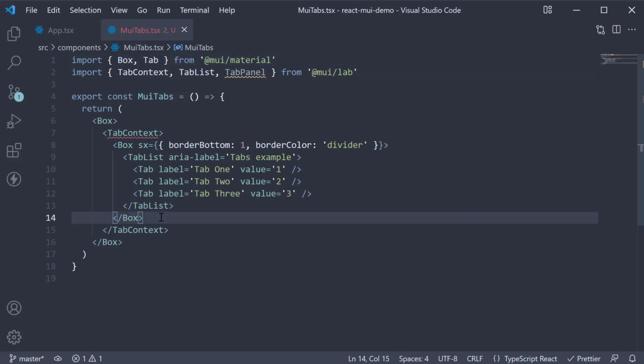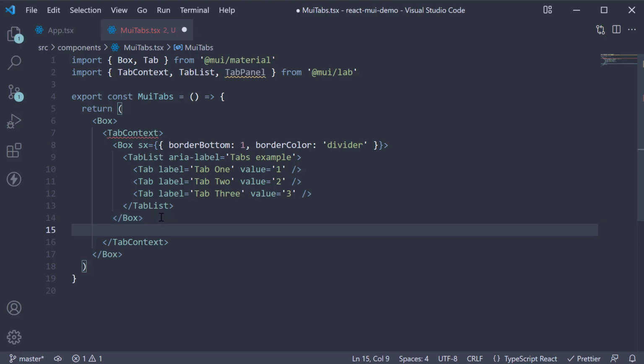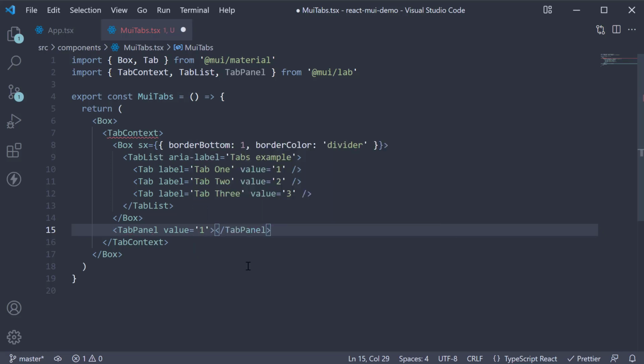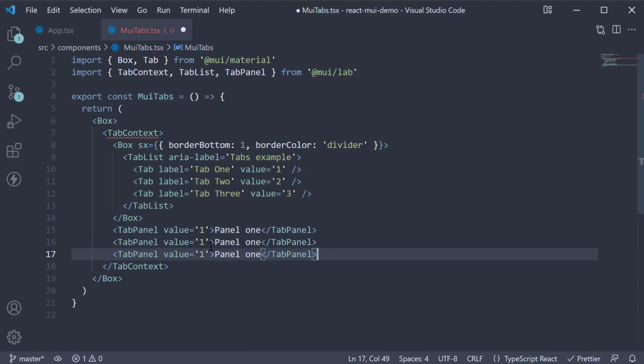Next, after the closing box tag, we add the tab panel component. Value is going to be equal to 1 and the content is going to be panel 1. Similarly, value equals 2 and value equals 3, with panel 2 and panel 3.